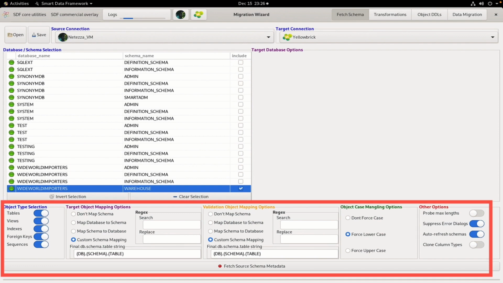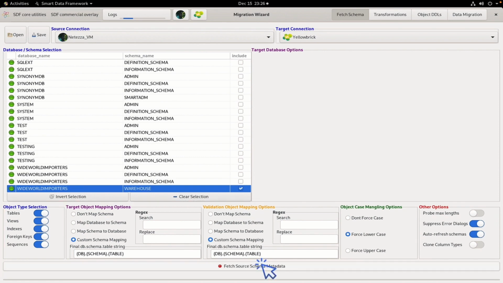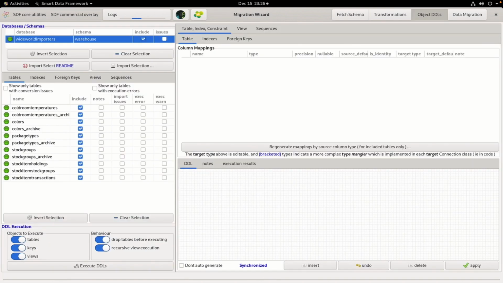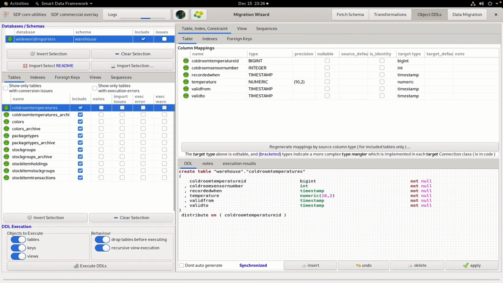There are a number of mapping configuration options on this screen, but we'll proceed with the default settings that have been set up for Yellowbrick. On this screen, you'll see the source tables. If I highlight a table on the left, you'll see how everything is pulled into a generic model, and we will see the source type and the matching target type in this window. That's all based on metadata.